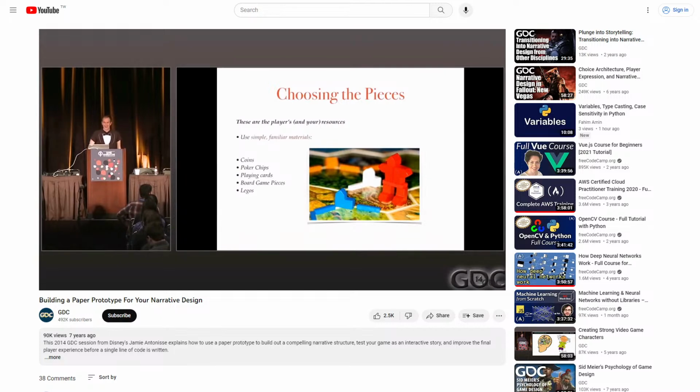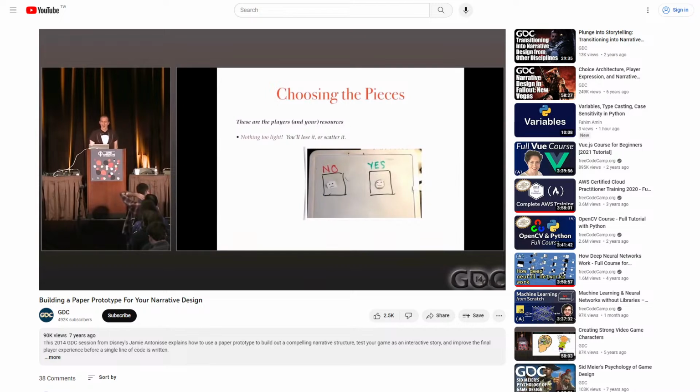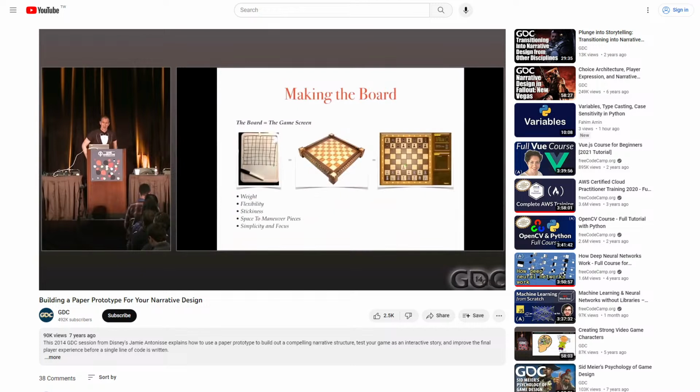So now it's time to actually start building. I'm going to rush through this because it's pretty straightforward. Choose your pieces and use simple, familiar materials, as I said before. One quick note, don't use anything too light. You're going to be tempted to draw on paper and make a little resource that way, but once you start playing these games, that's going to go all over the place. Weight it down with something like a coin, or it'll scatter.